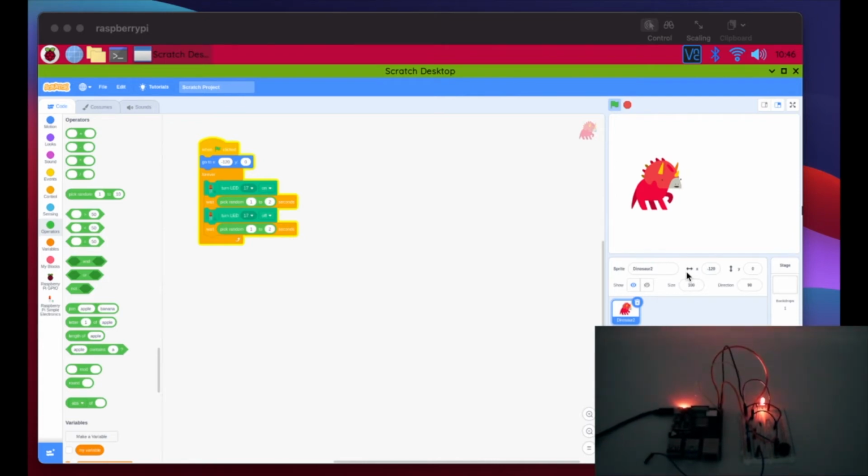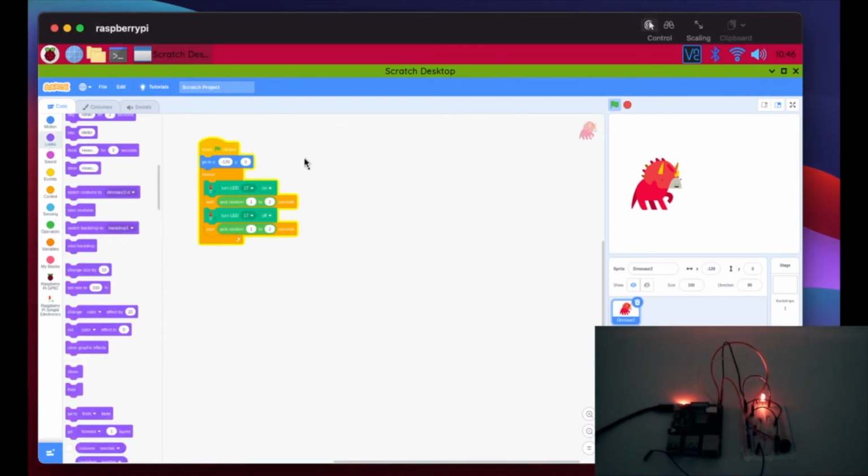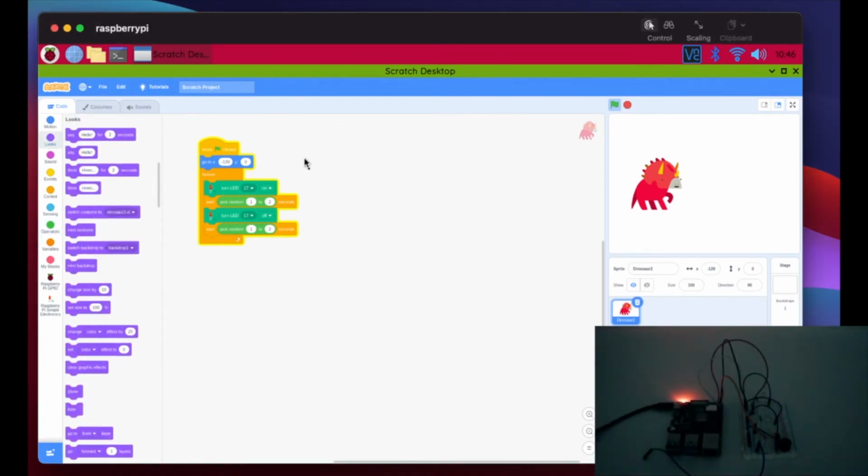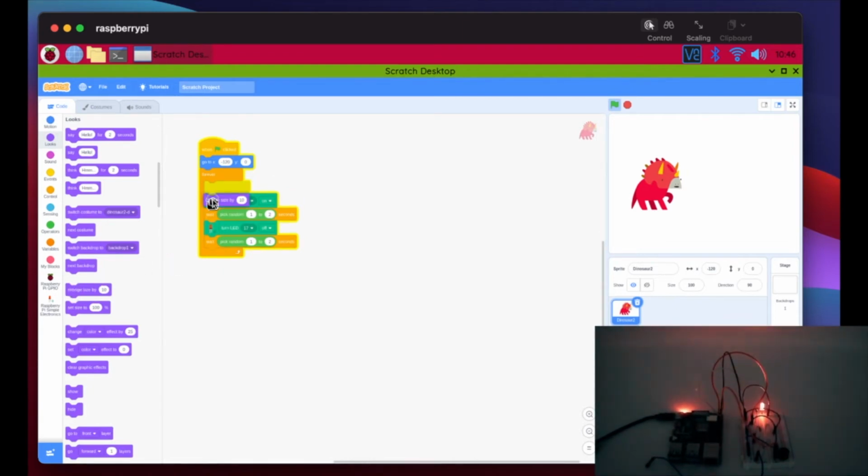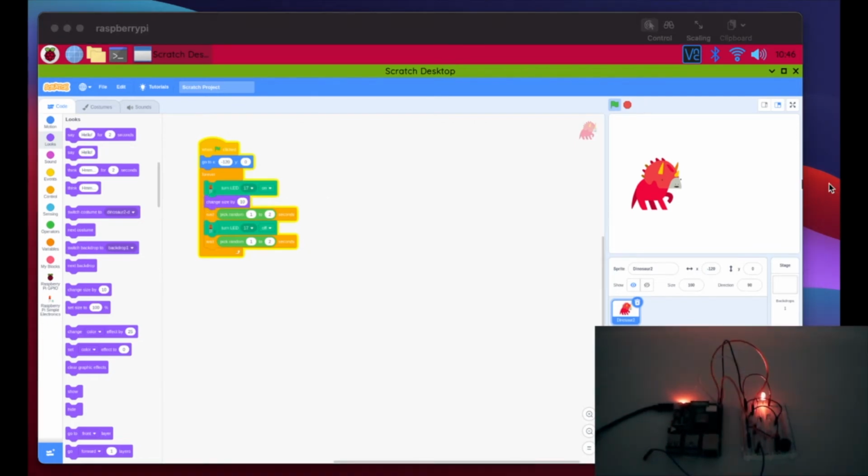So what we want to now do, now that we know that the light is working, let's add some code so something happens to the dinosaur whenever we have the LED lights going. So let's do this. We're going to go to looks here, and we're going to pick a change size block. What this does is change the size of your sprite, and let's change that by 30. So now you can see on my screen when it blinks, it's getting bigger.